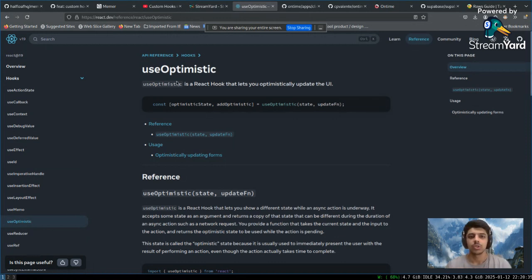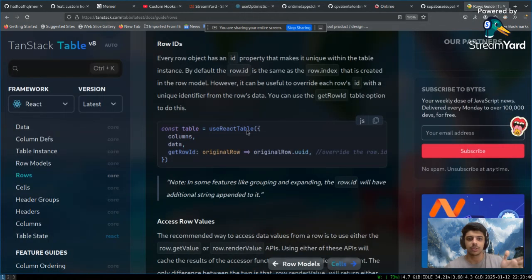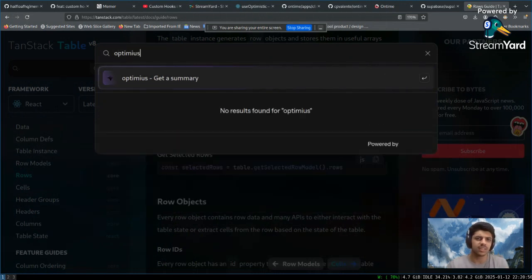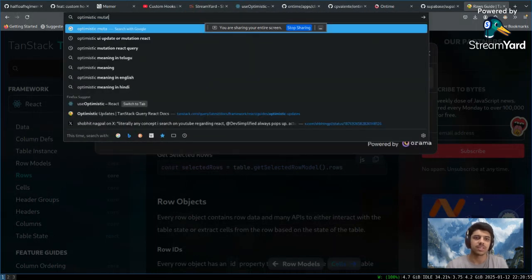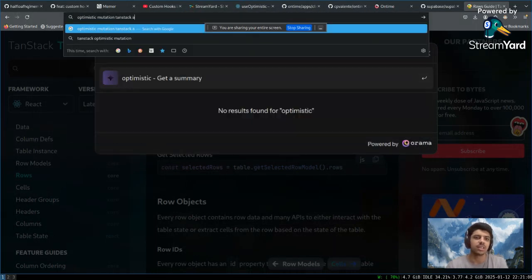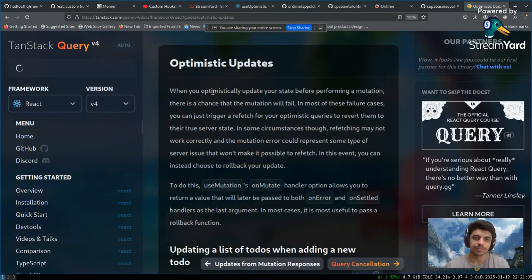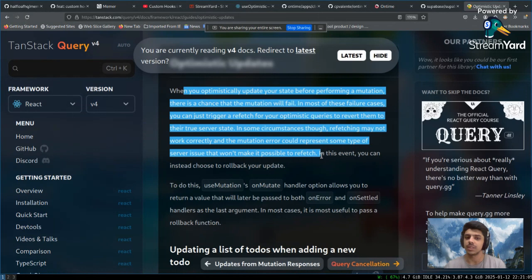Based on this hook, there are a lot of other libraries, like TanStack Query, or sorry, TanStack Table, that help you do optimistic mutation, right? I think we should be getting it. We're not getting it, so we're going to Google it. Optimistic mutation TanStack Table. Right, there we go, optimistic updates. So all of this exists, and all these libraries implement it.